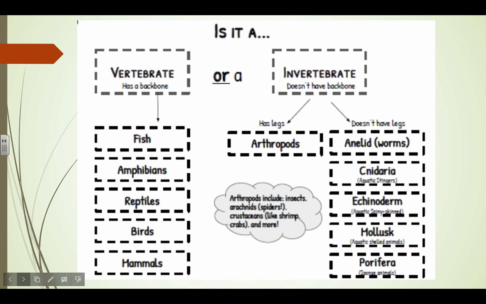From there, we went on to classify animals based on other characteristics within their groups. If they were a vertebrate with a backbone, we then looked at if they lived in water, that means they're a fish. Or if they started off in water and then grew up to live on land, they're amphibians. If they were reptiles, they had scaly skin and laid eggs. Birds are the only ones with wings and feathers, and mammals are the only animals that give birth to live young.